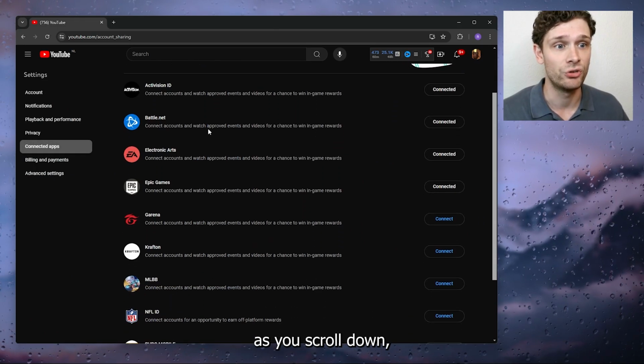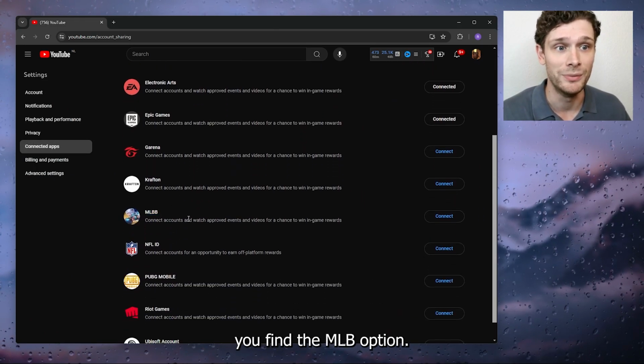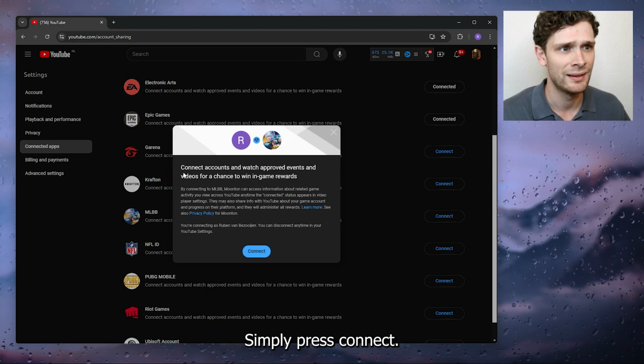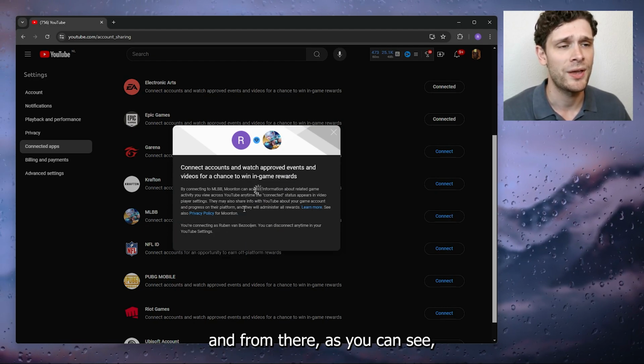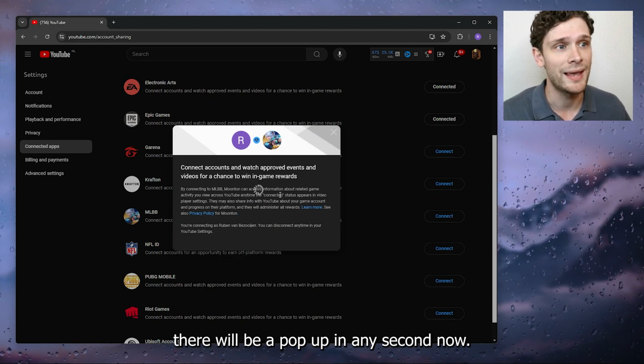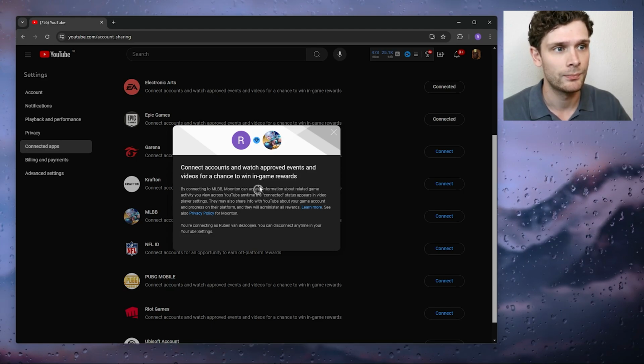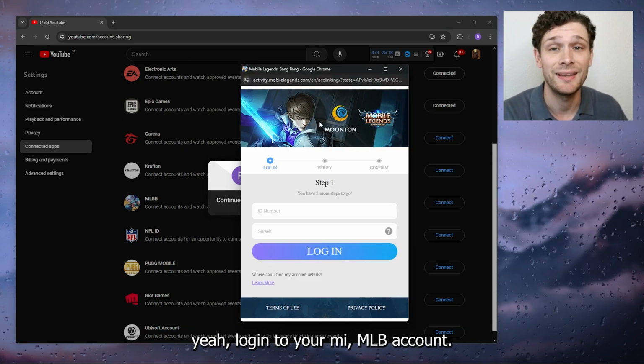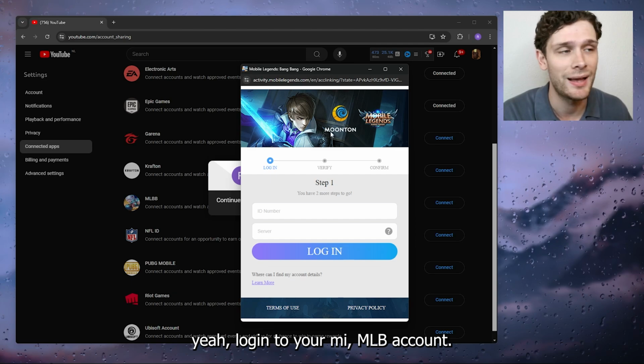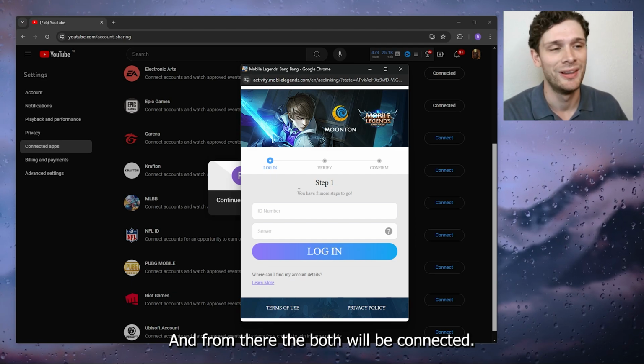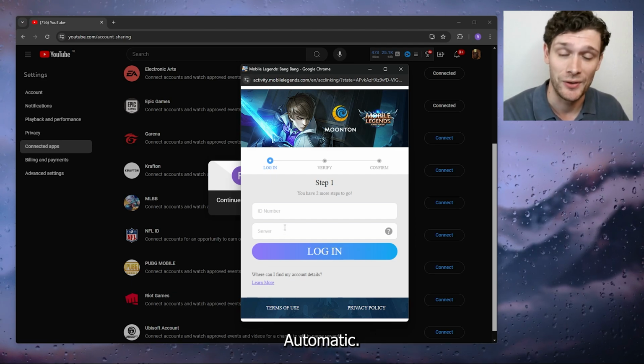Here, as you scroll down, you find the MLBB option. Simply press connect, and as you can see, there will be a pop-up in any second now. In here you can simply log into your MLBB account, and from there the two will be connected automatically.